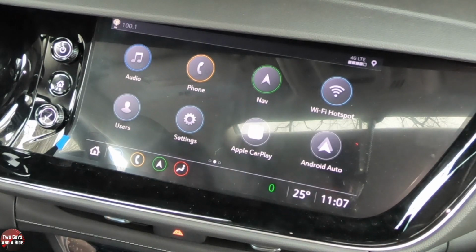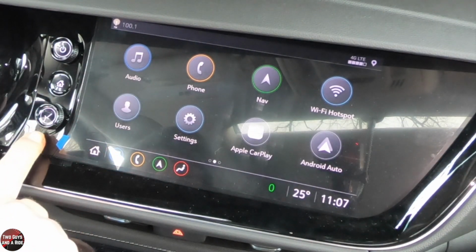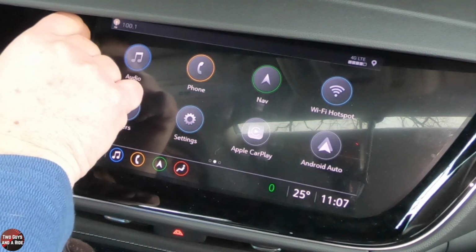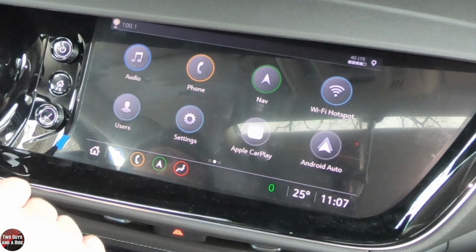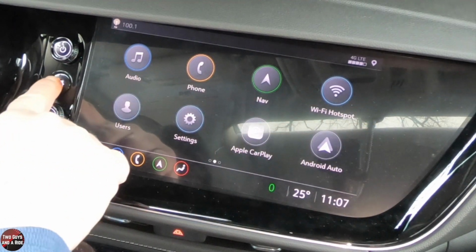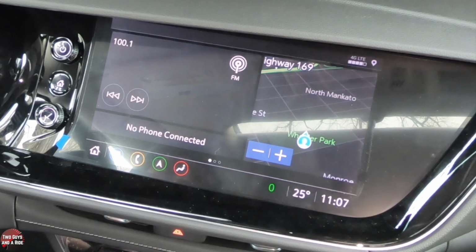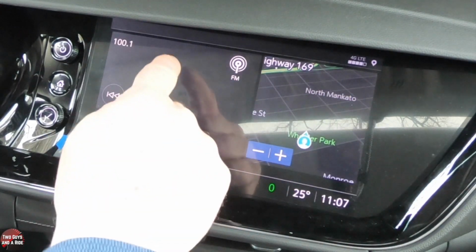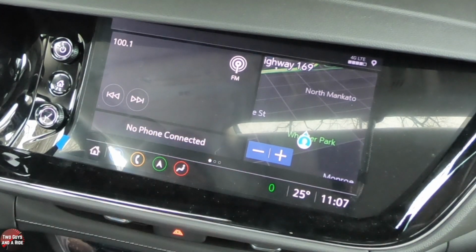Okay, so you've got 3 physical buttons. You've got a push for power, and then you rotate the power button for volume. You've got a home button, which either brings you to this screen, or if you push it a second time, will bring you to a split screen that shows 3 different things. So you've got navigation, you've got media, and then your phone.